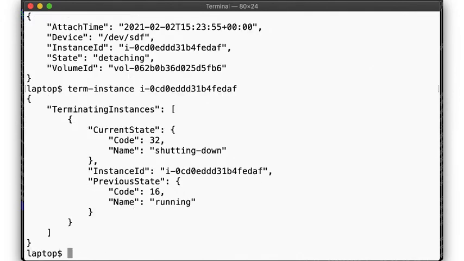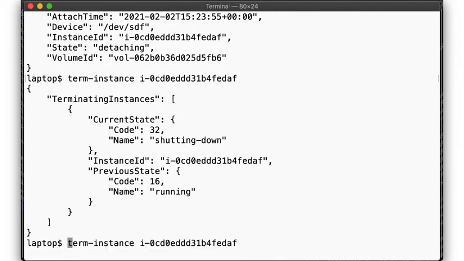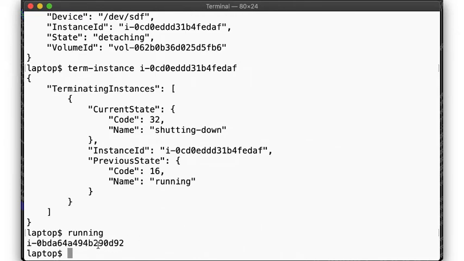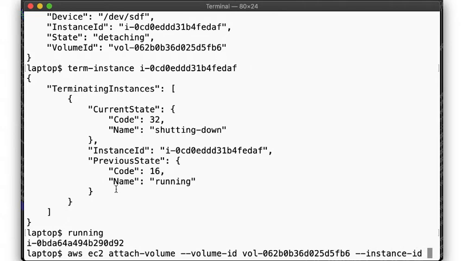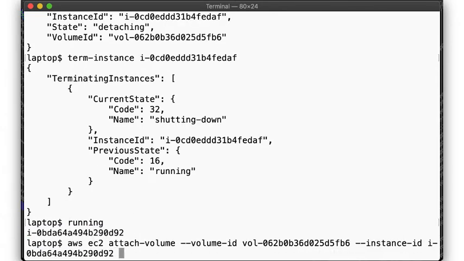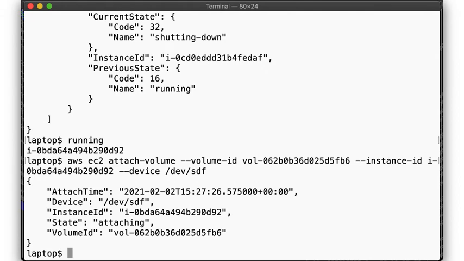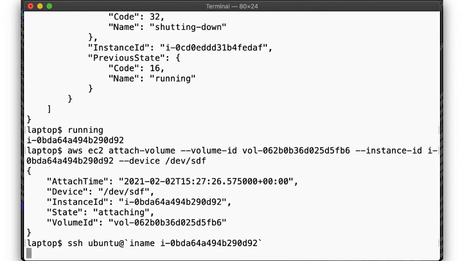Now, let's see what the instance ID was of the Ubuntu instance we started. There it is. So let's now attach the volume to this instance. And SSH to that instance. Here we are.